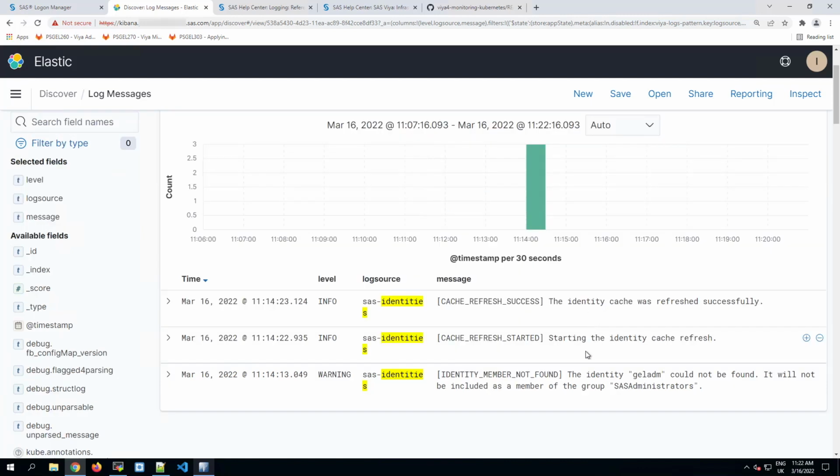So what have we got? Well, there are a couple of messages here. One is saying something about the GelADM identity, but that's not really Heather. And then there are a couple of other messages talking about a refresh of the identity cache starting and finishing successfully, but there's really not enough detail here for us to get any more out of these messages.